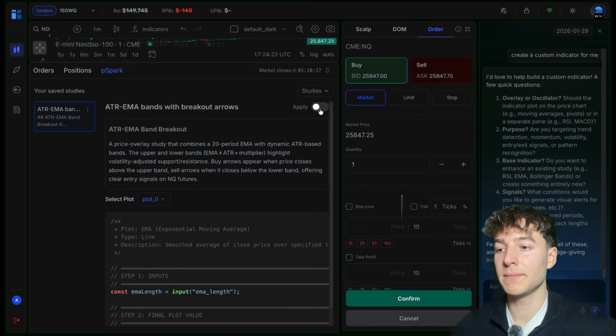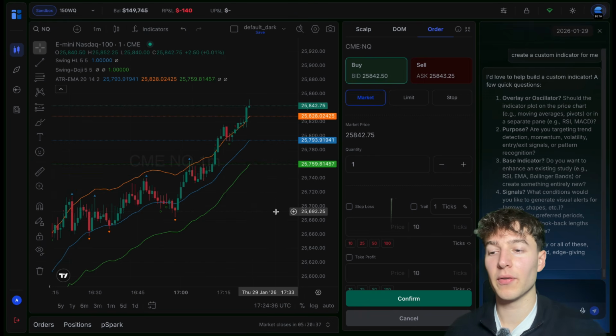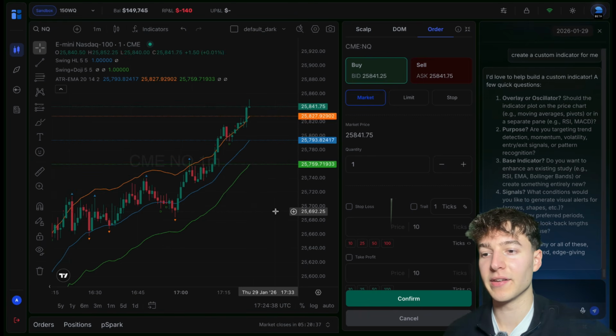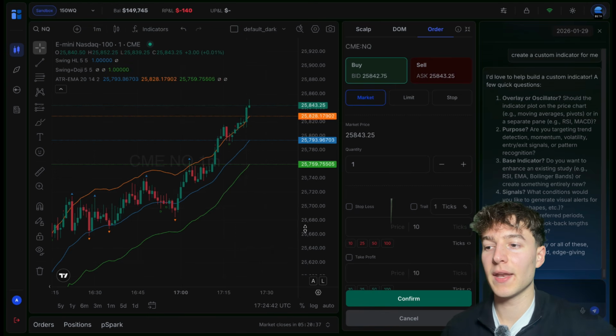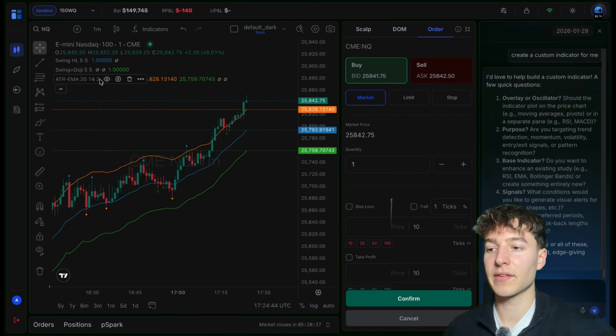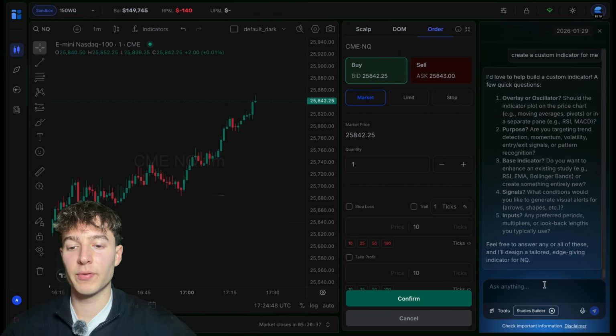So I'm going to click apply. And if we move this panel down, then we'll be able to see our custom indicator put on the screen right here, which is really, really nice. And it's such a simple way of creating brand new indicators. So then if we get rid of this indicator, the next thing I want to show you is actually the strategy area. So if we come down to tools and select strategy builder, then again, you can create custom strategies just by talking to it in plain English.